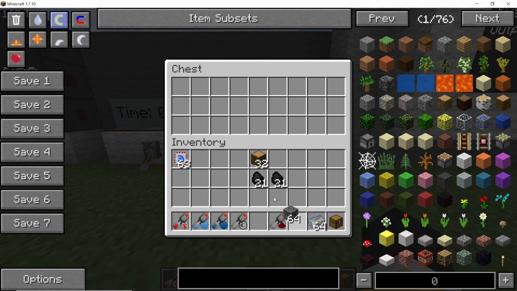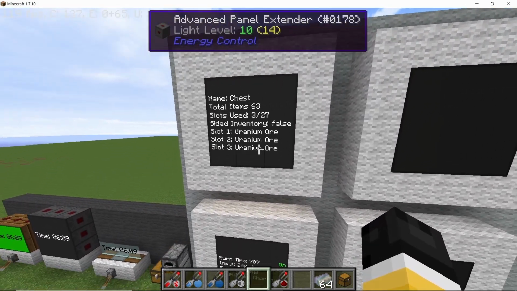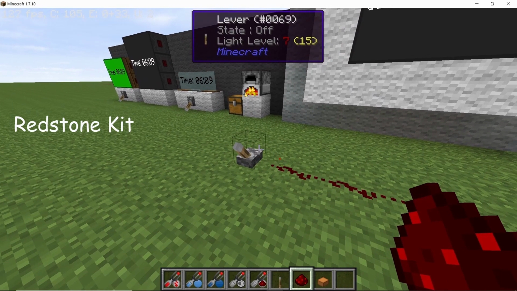So if you start adding items in the chest, they should show up on the screen. It will show you the amount of slots used, the number of items present, and the name of the items in the first 3 or 4 slots.